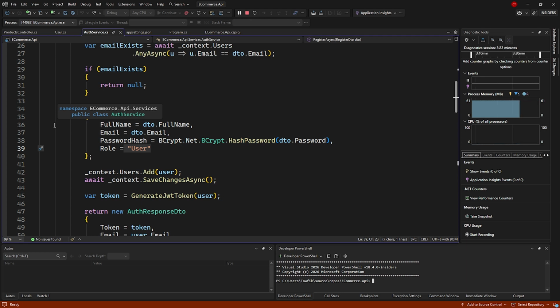So in the next part, we continue building the system where authenticated users will be able to add products to their cart, update quantities, and prepare it for checkout.